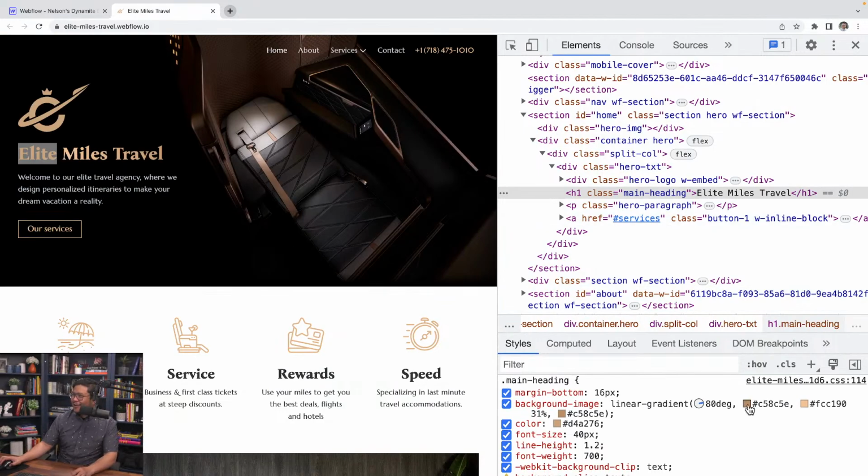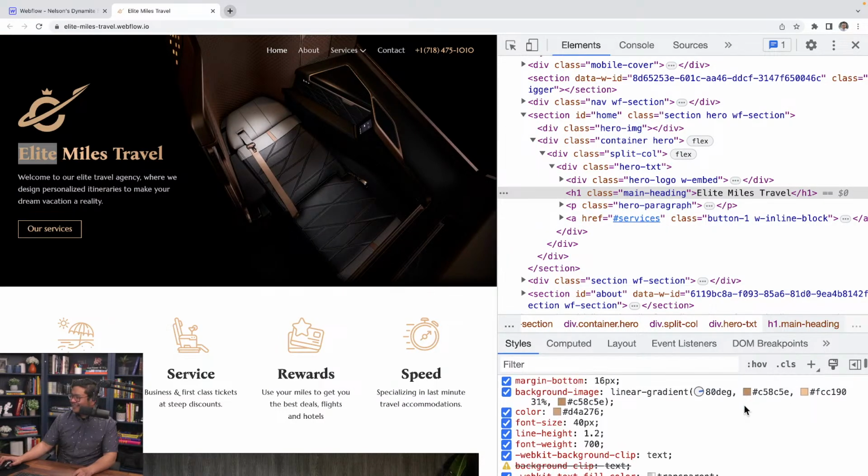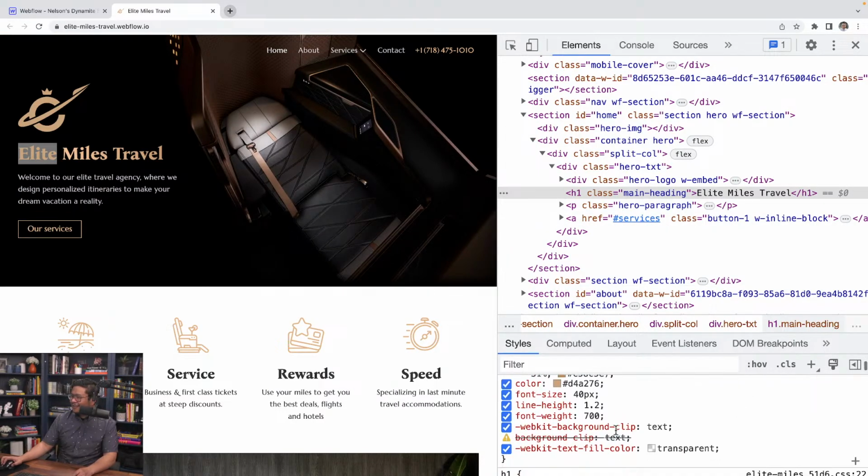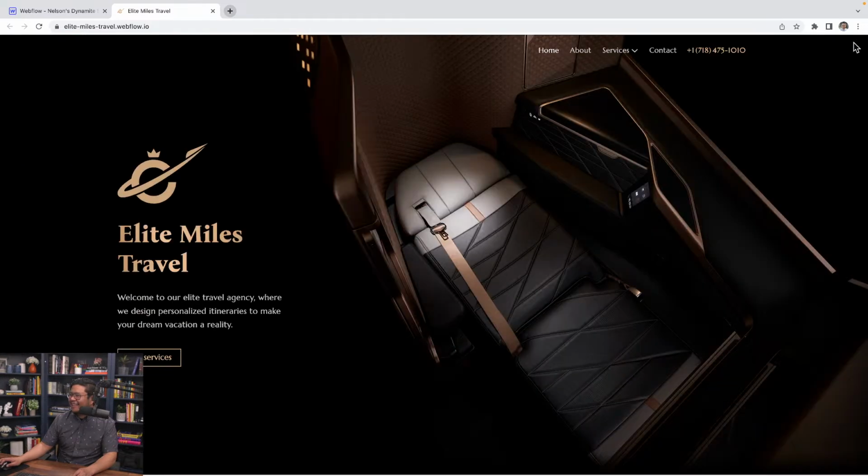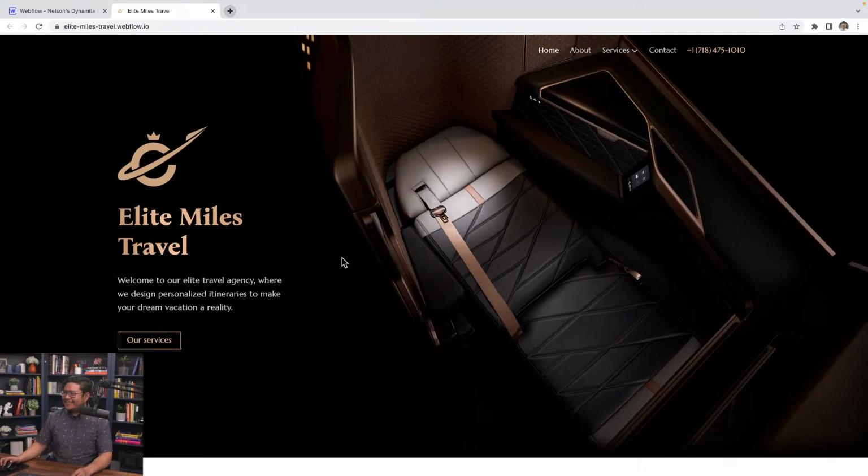You're using a very subtle little linear gradient and doing a background clip. If I turn this off, that's basically what's happening, but then you clip it. Oh, that's nice. I like that. I see you, Eli. That's nice. Does Eli stand for elite?